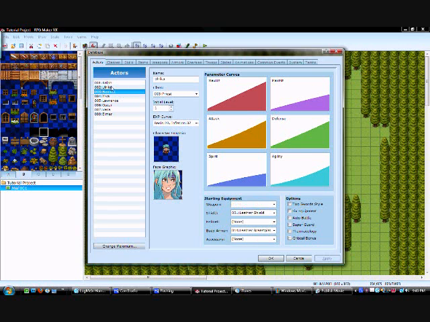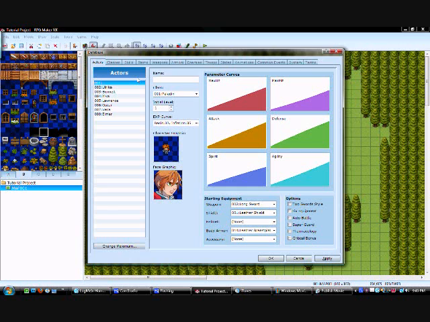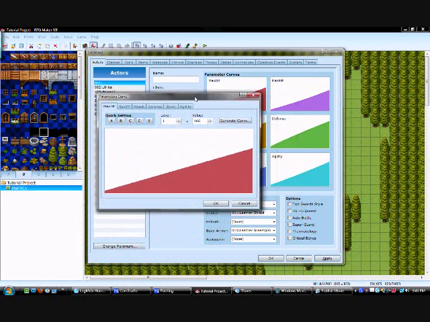What I like to do is click on the main actor and just take out his name, because I like my players to be able to name their characters, and I'll show you how to do that in a few minutes. And then you've got your classes, different things like that. You can change their parameters.